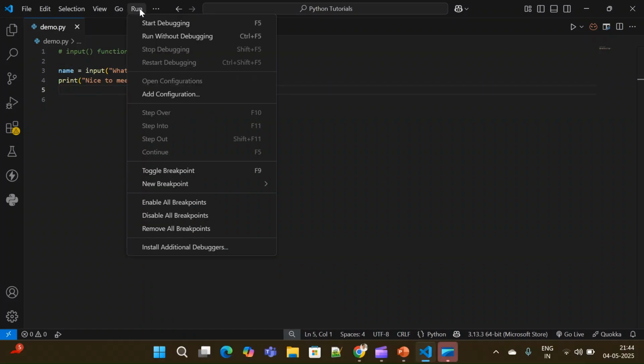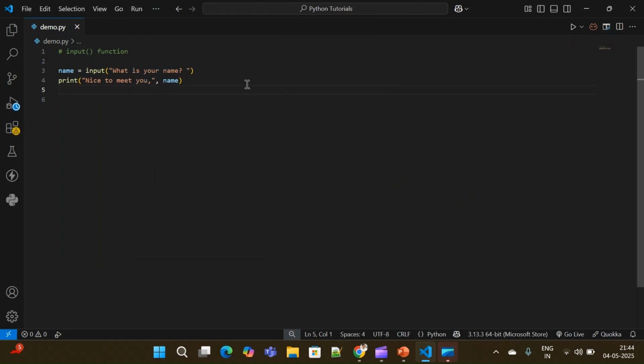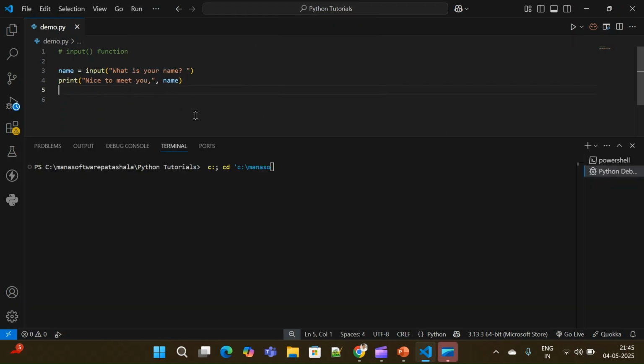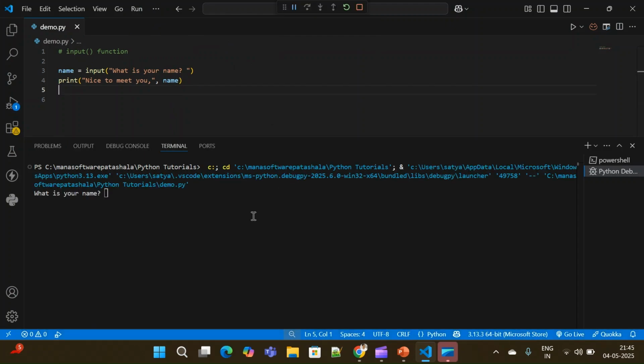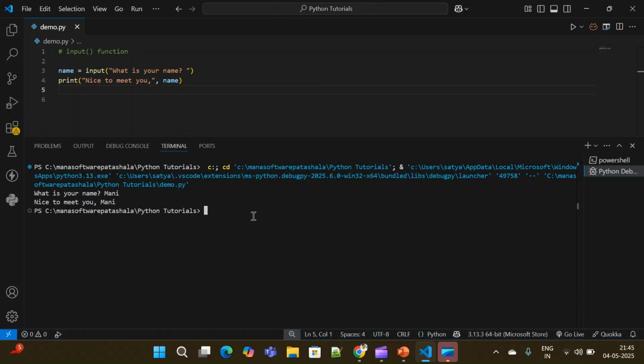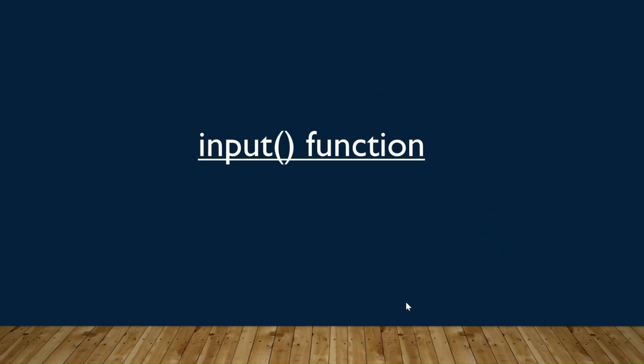Let me click on run and click on start debugging. Once I click on that, it runs the demo.py file and it displays a prompt, what is your name? Let me give an input, that is Mani. After that, it returns the response, nice to meet you, Mani. That's about the input function.